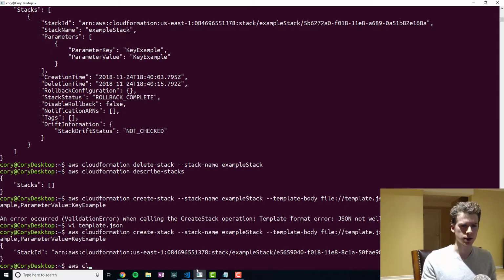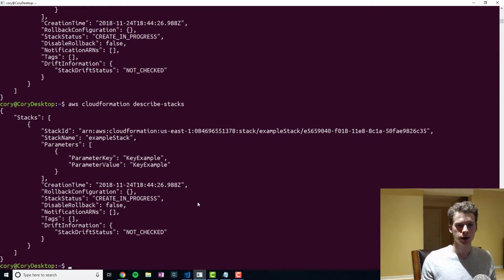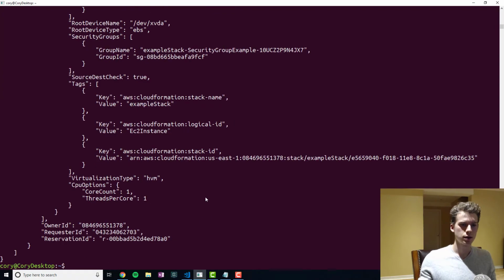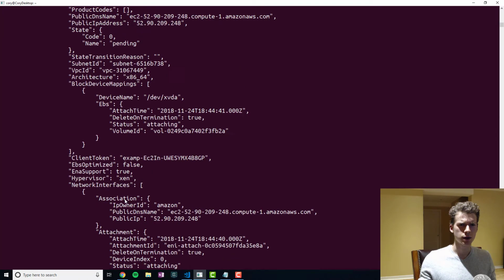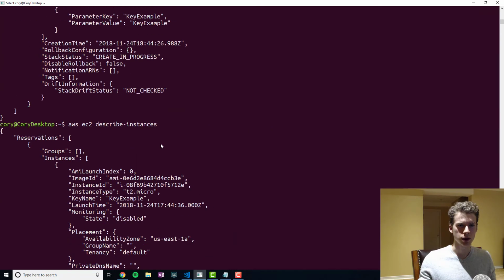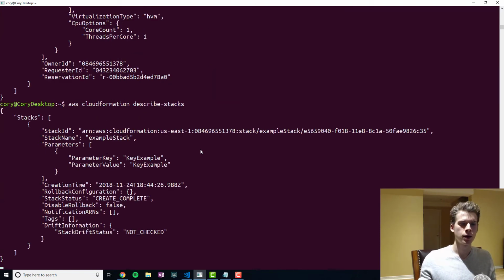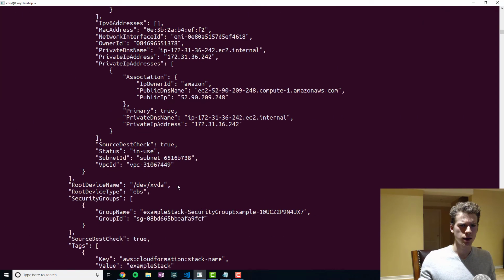Now if I run aws cloudformation describe-stacks, it is creating it right now. Again, that might take a little while. If we run aws ec2 describe-instances, we have quite a few here. Let's check their state. So this one is pending, so this is the one being created. I'm assuming, yeah, this one's terminated. That might have been the one from before or from me practicing this. Okay, CREATE_COMPLETE.